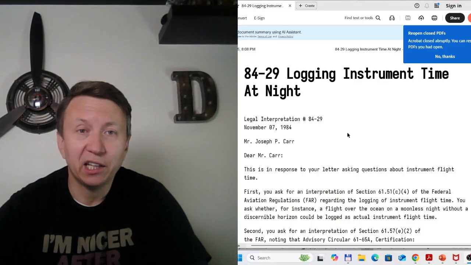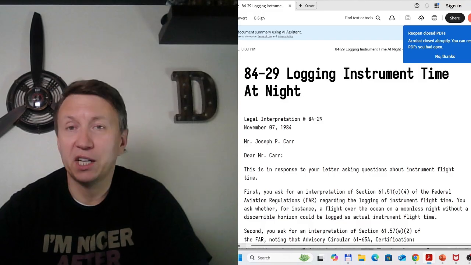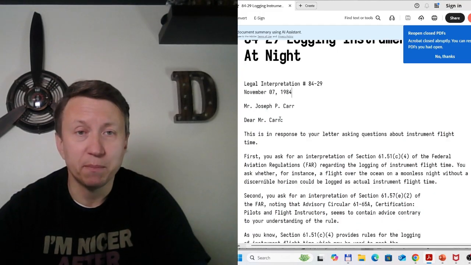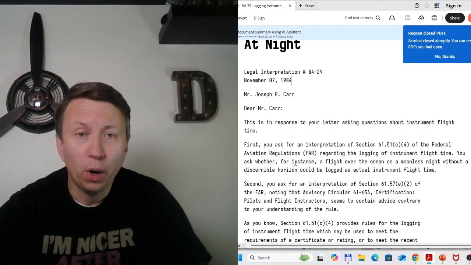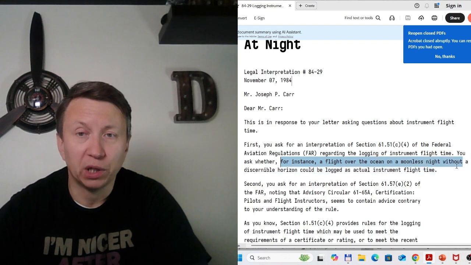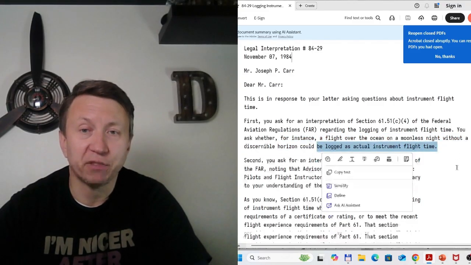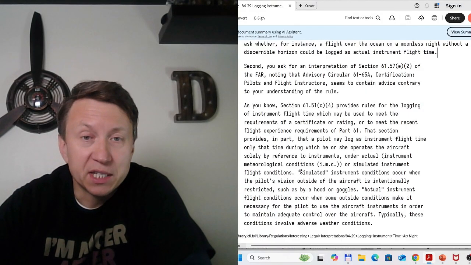Now, let's look at this. This is a legal interpretation, somewhat dated, but if you find anything that's contradicting this, please let me know. And the question that Mr. Carr asked to get interpreted is exactly the what if, for instance, a flight is over the ocean on a moonless night without a horizon that can be used. Could this be logged as instrument flight time? And the answer to that question was yes.